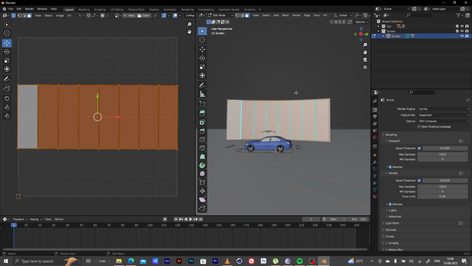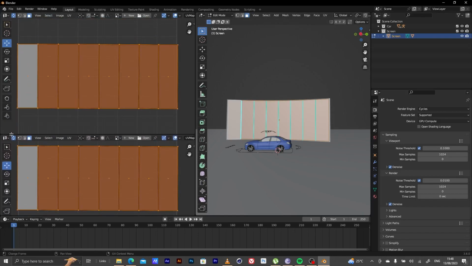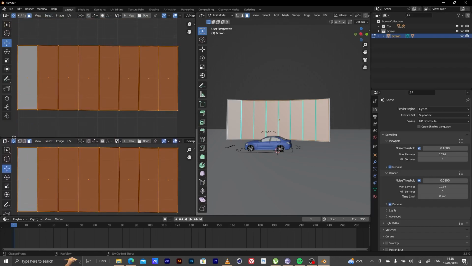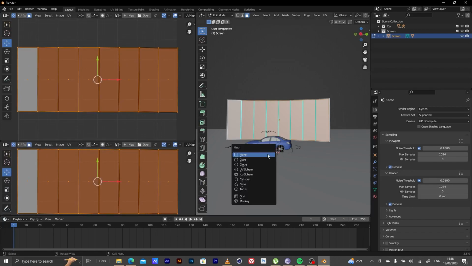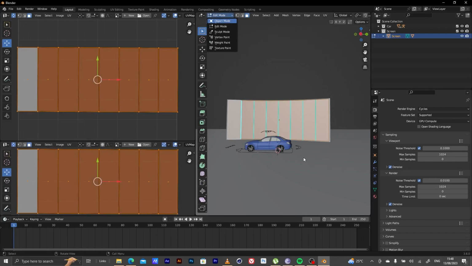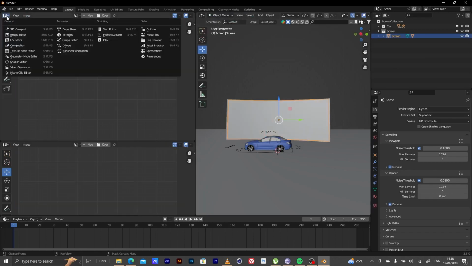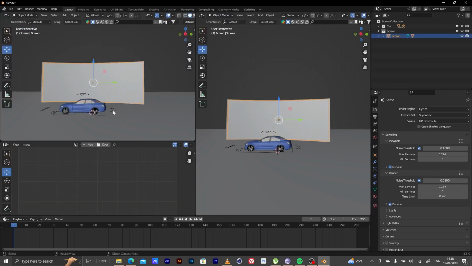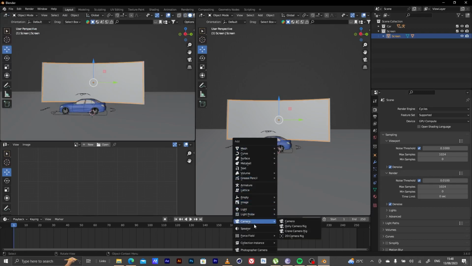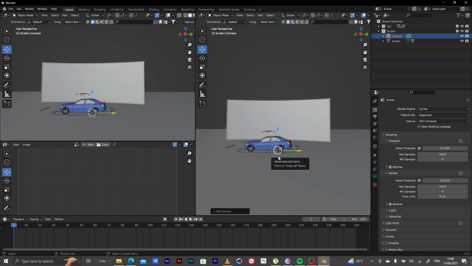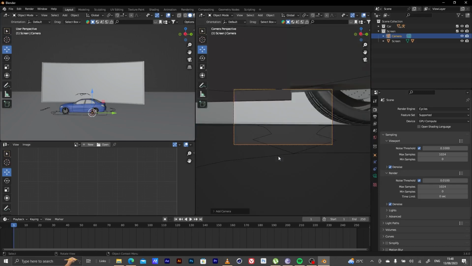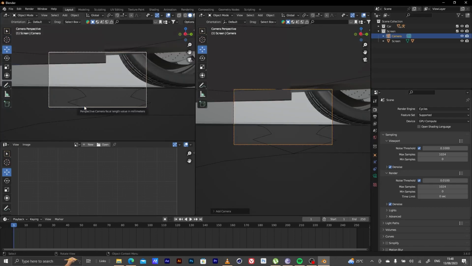So this is where the gist all starts from. For starters, I'm going to split this into two like this. And then I'm going to go back to object mode. This will disappear. Put this on 3D viewport. Now I'm going to add in a camera. All right, there you go. Press 0 to jump into your camera. I'm going to press 0 here also to jump into my camera.